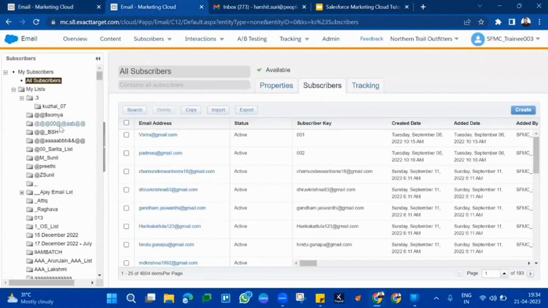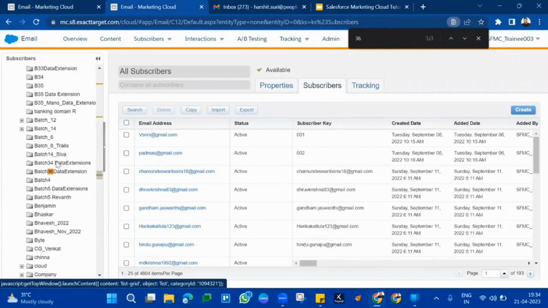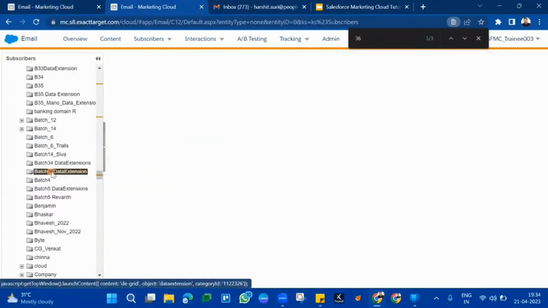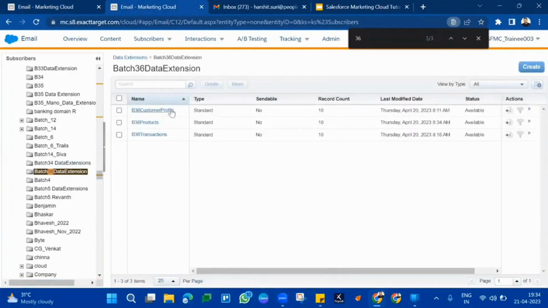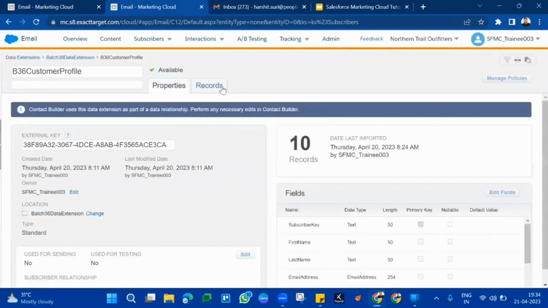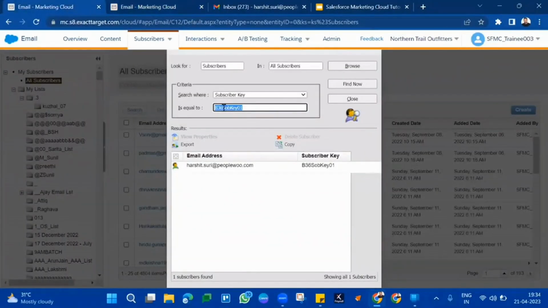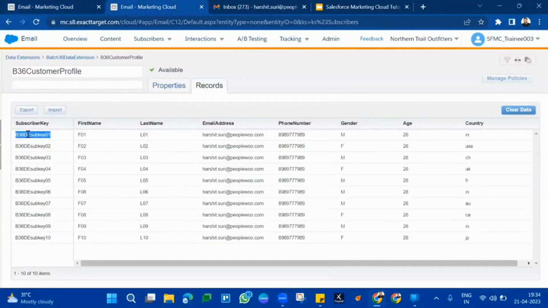So if I open any data extension which I have created for your batch, suppose the batch 36 data extension, subscriber profile, and I copy any subscriber key, it should be present in All Subscribers. This subscriber key is different from what we copied from a list. In the list, we had a different set of subscribers to avoid confusion. B36, and this is the format of subscriber keys in a list. And here we have a different set of subscriber keys.